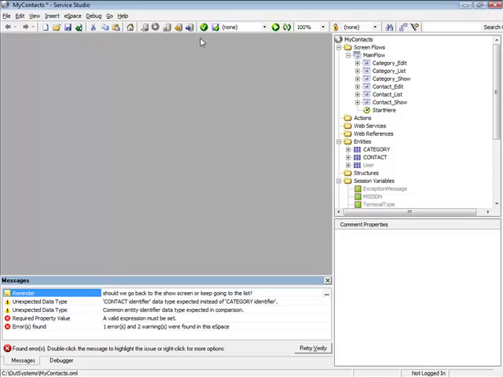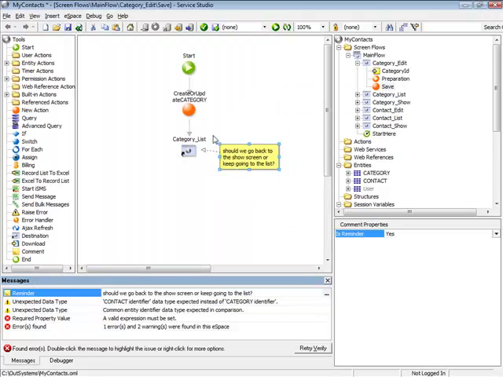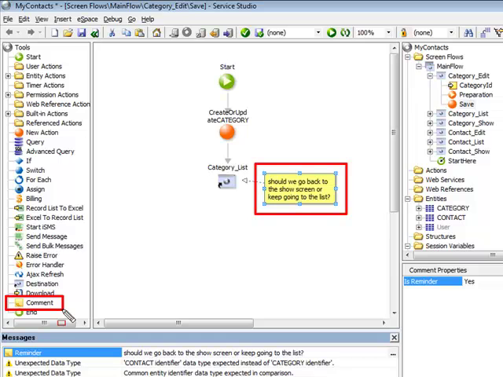Let's move on right to the verify. And indeed, we have a reminder, some warnings, and an error. Let's start with the reminder. Double-click it. As you can see, the reminder message displays the content of a comment element.